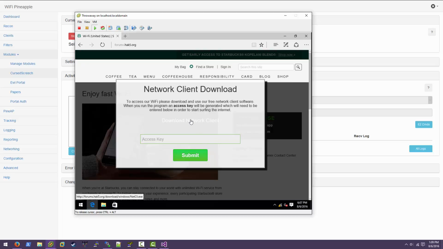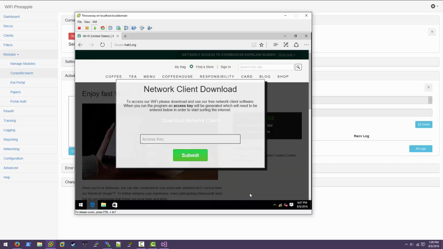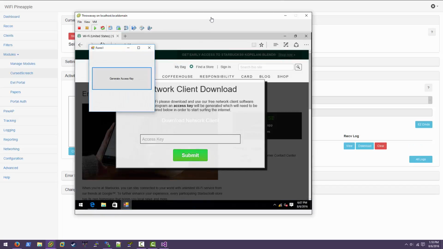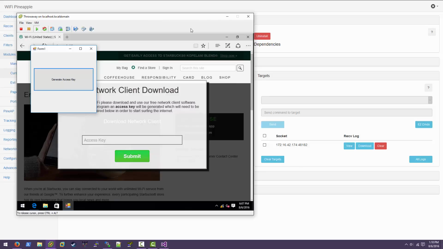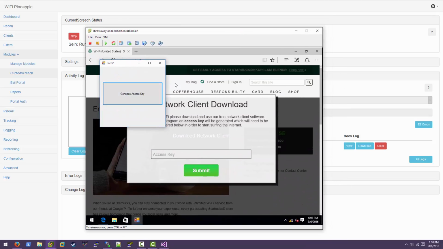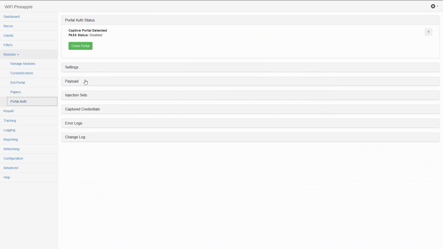So let's go ahead and download the network client, and we'll run it. And you can see that instantly Sign picked up on the payload, on the target. So now we'll go ahead and generate an access key, and let's go over to Portal Auth to show that.